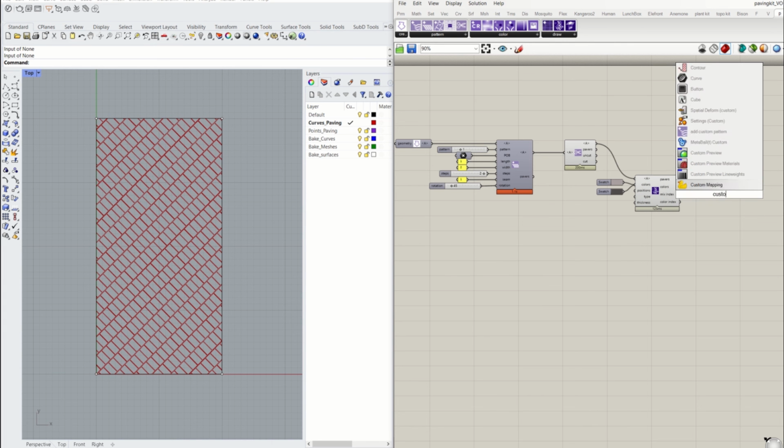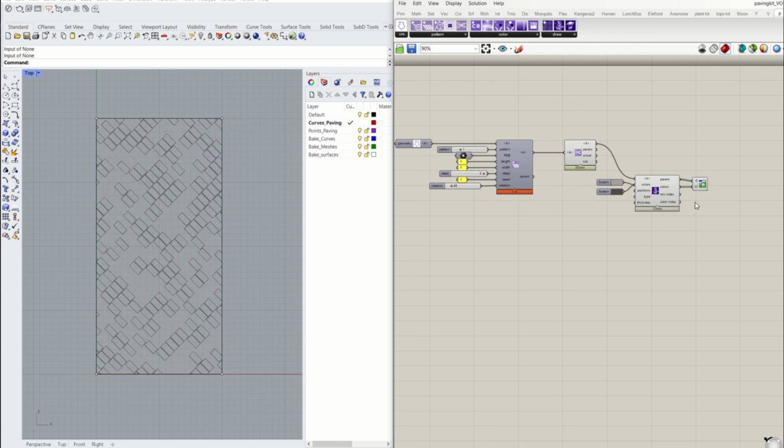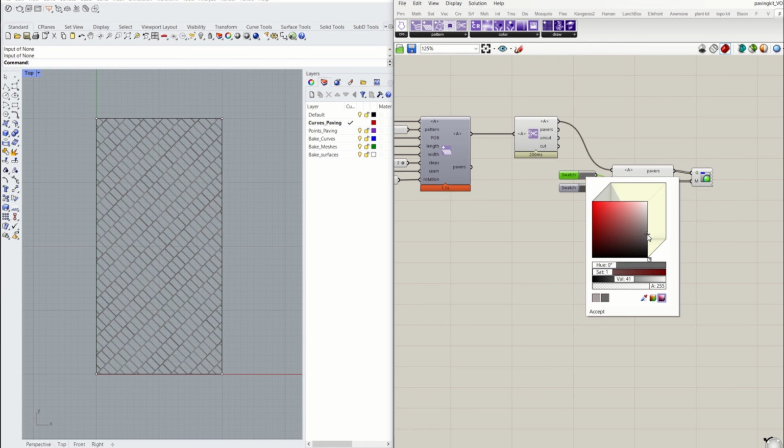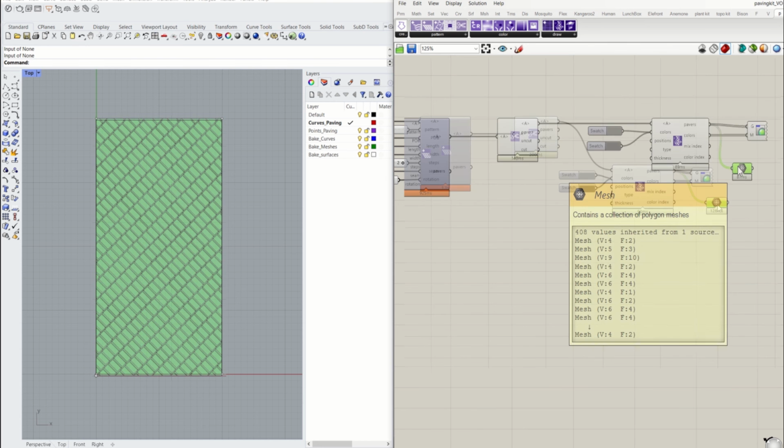Add a custom preview component and plug the pavers output into the G for geometry input and colors into the M for materials input. You now see your paving with colors. If you want to render or use this in a model, input the curves into a mesh component to convert closed curves to meshes.